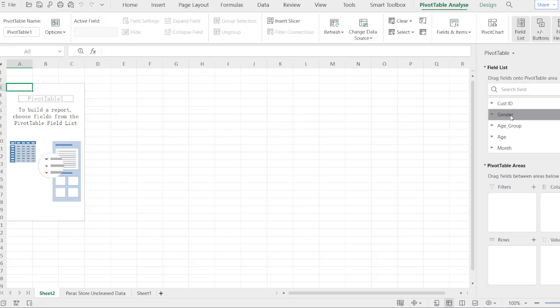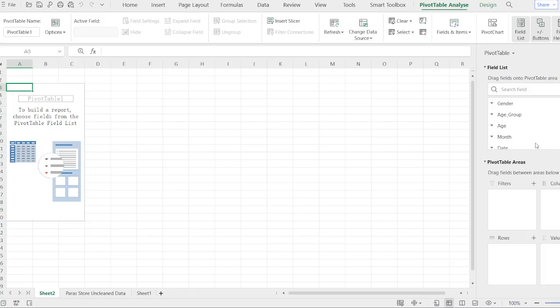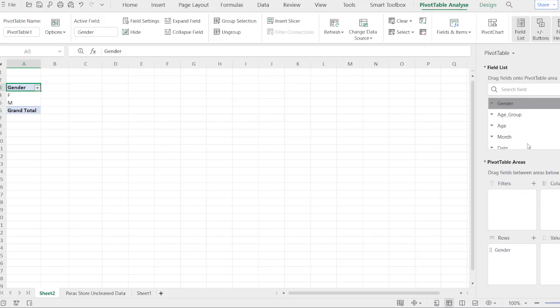Inside gender, we can give the gender in rows. All right, so this I want to give here as a value. Let me drag it here. Unable to drag it here first, and now drag it here. All right, and now drag the purchase. Where is the amount? Here is the amount in values.